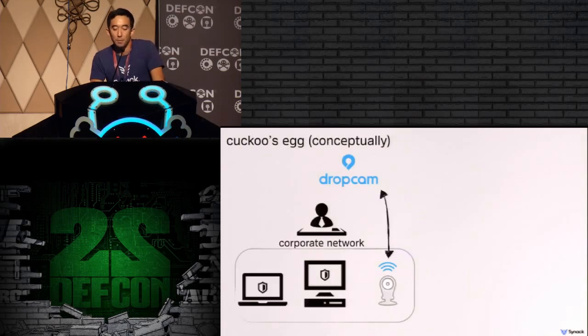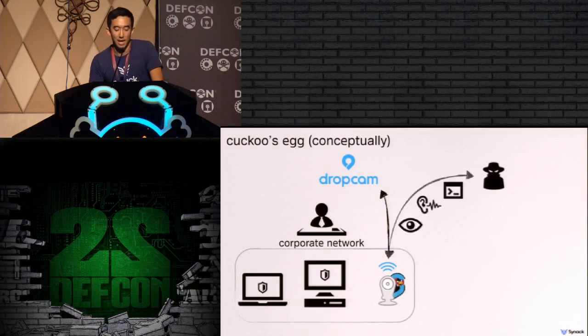So conceptually, the DropCam will sit on a corporate network and talk out to the DropCam's cloud. But with our implant, it will also talk out to us. We also need a method for other devices on the DropCam's network. I'm sorry, we also need a method.